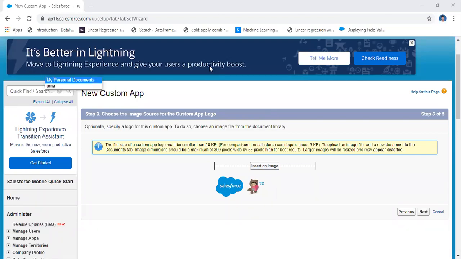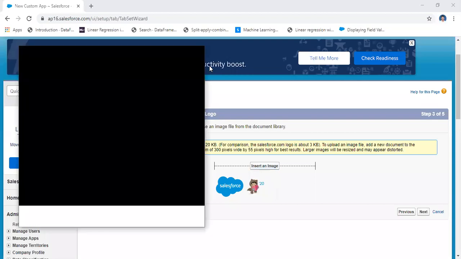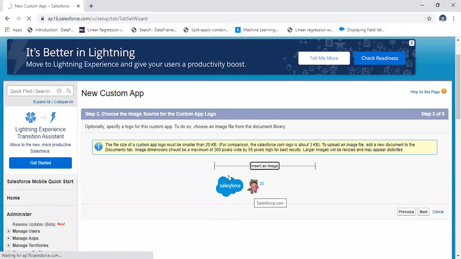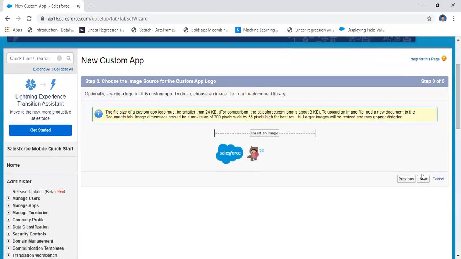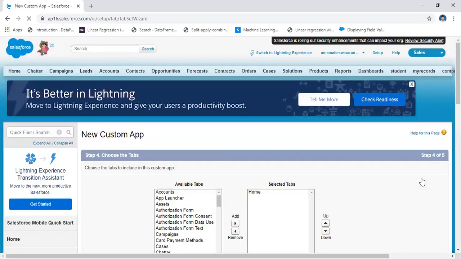For example, you may create a logo. Here, the personal documents have one logo. You may add this logo. Otherwise, if you do not insert any logo, it takes the Salesforce logo. I am using the Salesforce logo for the college information system. Otherwise, you may create your own logo.